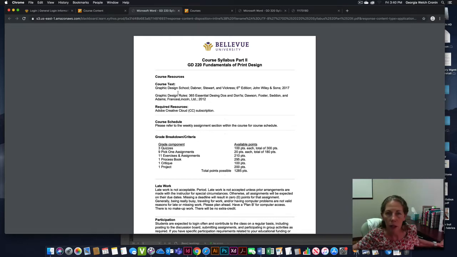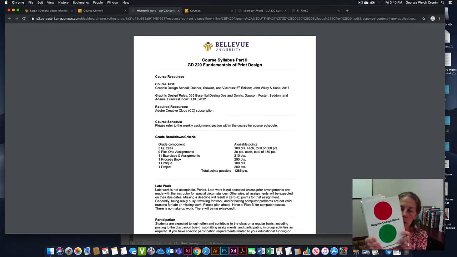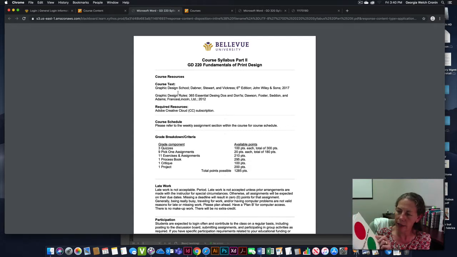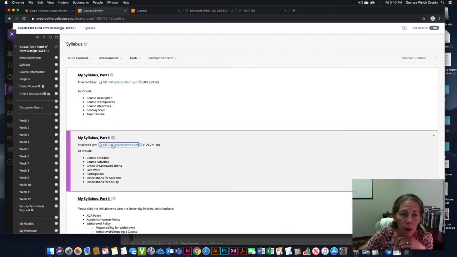Let's see. So for this one, we have Graphic Design School. That is this book here. And then we also have Graphic Design Rules. This is also known as Thou Shalt Not Use Comic Sans. So if you have the former version of it, that is fine as well. They're the same book. No change other than the title. So these are the two books that we're going to be using in this class. Pay attention to where those things are at. You can keep an eye on your grades and kind of figure out where you're at throughout the course with that information.